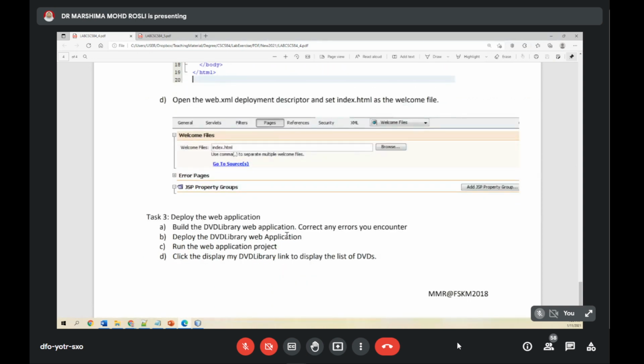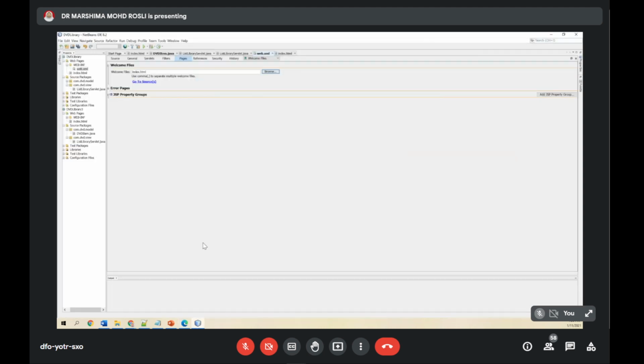Okay, deploy the web application, build the DVD library, deploy and run. This is the normal step that I always do, because sometimes when you build, there is an error. But by default, you can just run directly, and it will do all three: build and deploy. But somehow, I just want to look at the log files because I want to ensure no errors. So you right click the project, click on build.